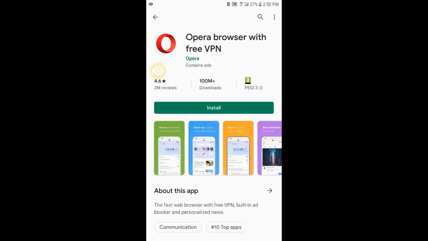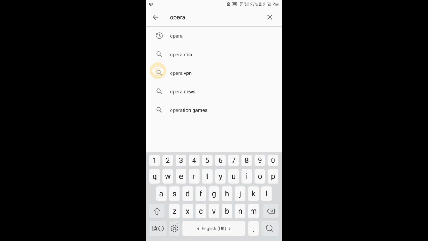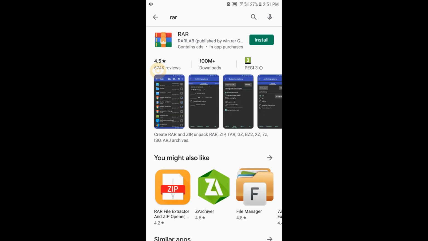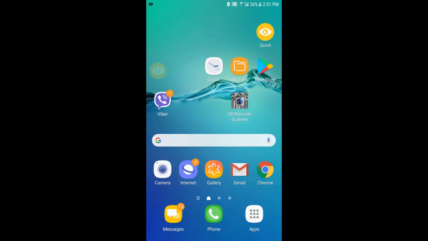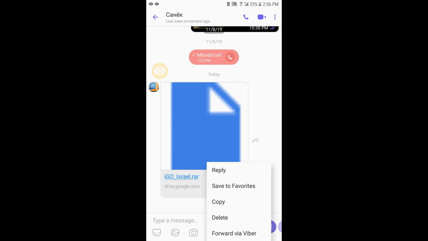Press install and press the back button. Now type RAR in the search field and press install. When installation is finished, we should go to Viber or WhatsApp or another messenger and copy my link to the clipboard.